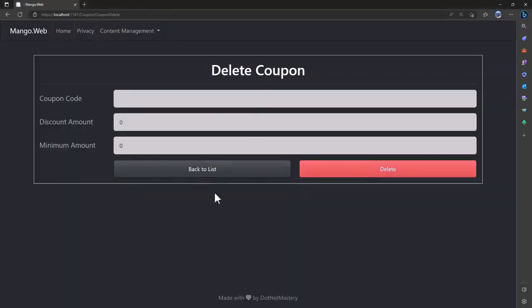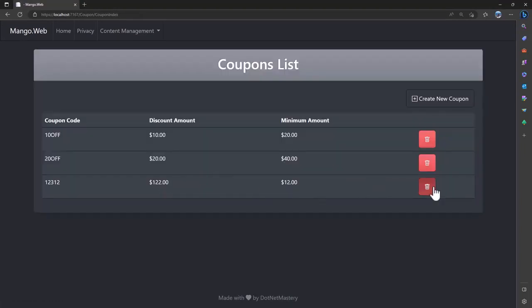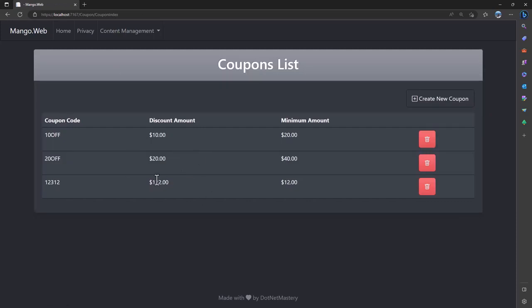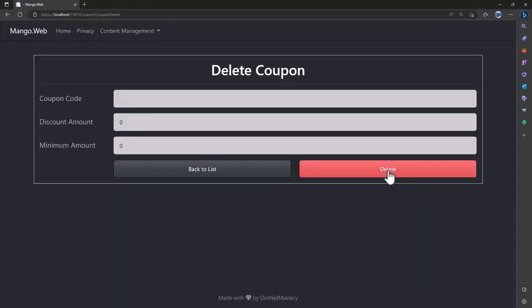Let me hit the delete button, and for some reason it is redirecting me back, and you can see it is not working. Now we need to debug and find out what is going on. When we are trying to delete a coupon, it is not working. Before we debug that together, I want you guys to give that a try and see if you can figure out why that is not working.